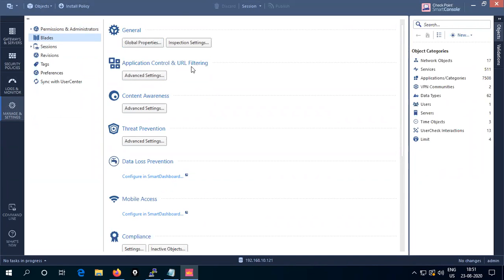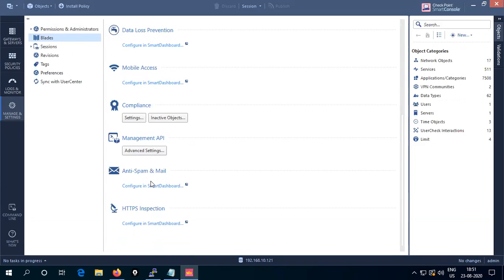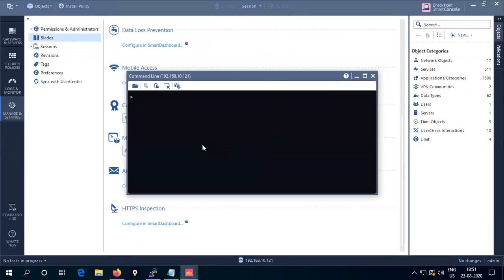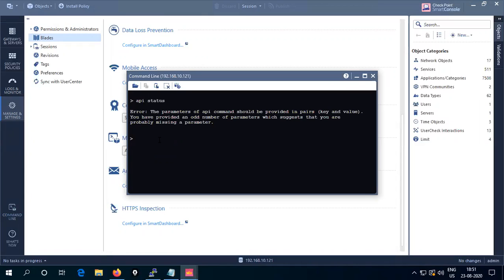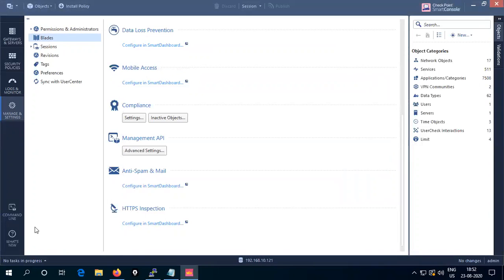Okay, this is general: application and URL control, content awareness, threat prevention, data loss, mobility, APIs, HTTP inspection, everything is here. Okay, command line. If you want to do something directly through the command line, you can have this command line here. So you can access it from here.